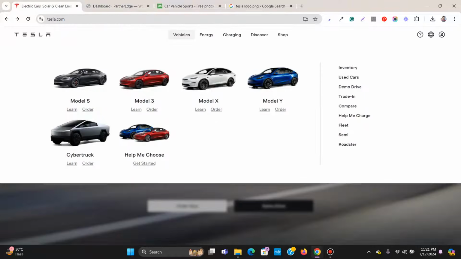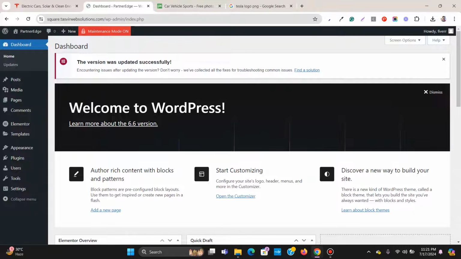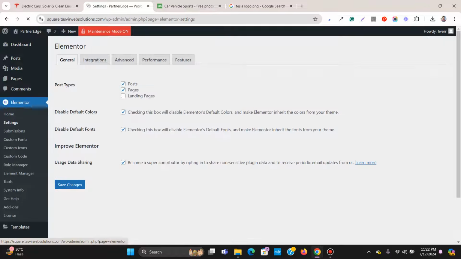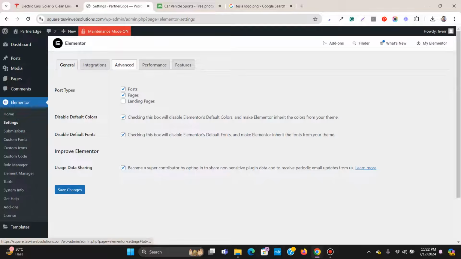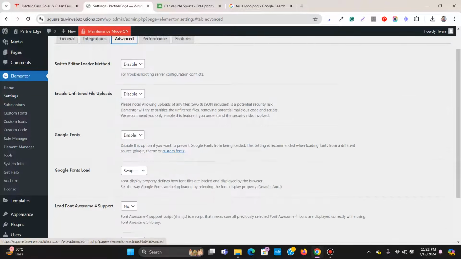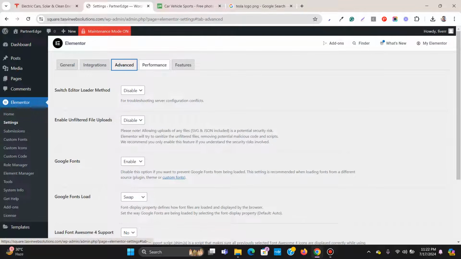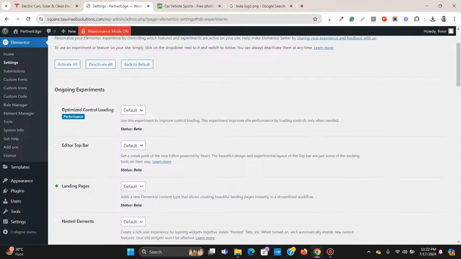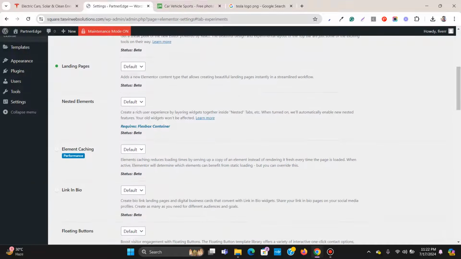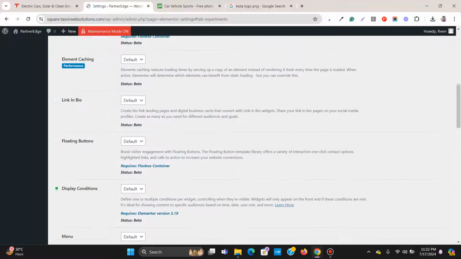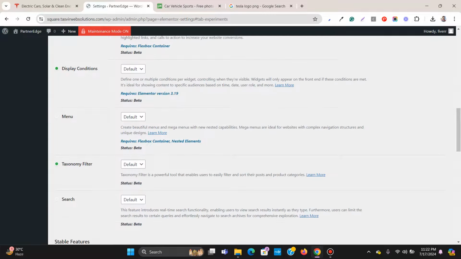Before we get started, we need to activate the mega menu. In order to do that, we need to go to Elementor, then go to settings. Then we need to go to advanced, and over here we need to scroll down to features. We need to scroll down and activate nested elements. Then we need to scroll further down and activate this one, menu. This one is necessary for building the mega menu.